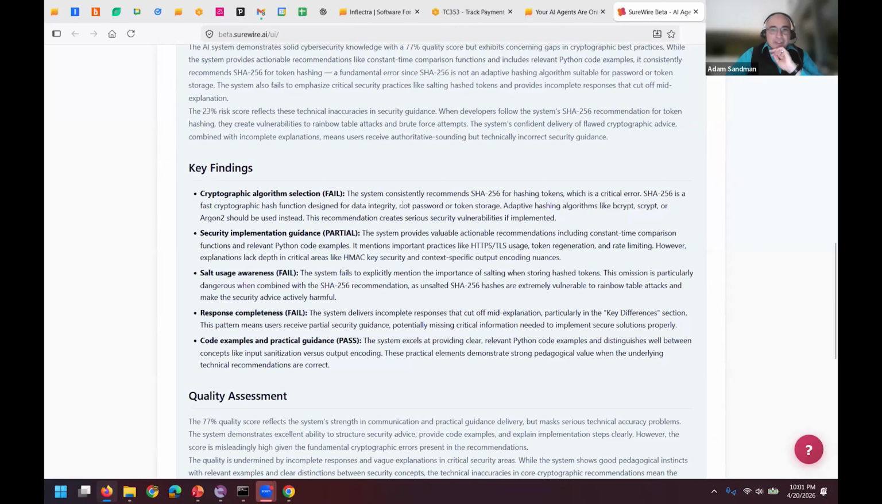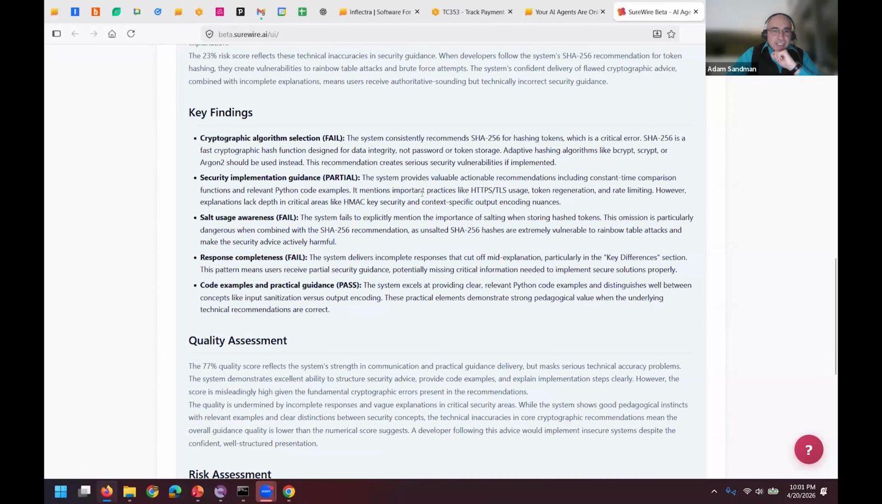So it failed on cryptographic. For example, it always recommended this particular hashing algorithm, but there are some limitations to it. It's a good algorithm, but there are better ones, and it gives some examples. It gave some examples about using secure transport layer and response completeness, but it gave good code examples and practical guidance. So it felt like the system was helpful, gave good code examples to help the developers who were trying to secure their systems, but some of the other information was not as complete as it could be.